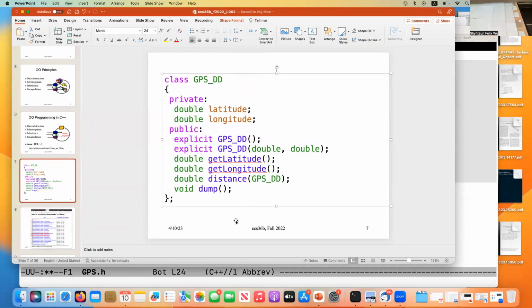Okay, so this is basically the code I just cut and paste from the file. So let's actually try to parse it. First one, this part is a keyword class, and the class name is called GPSDD, and essentially is surrounded with a pair of curly bracket and with a semicolon.